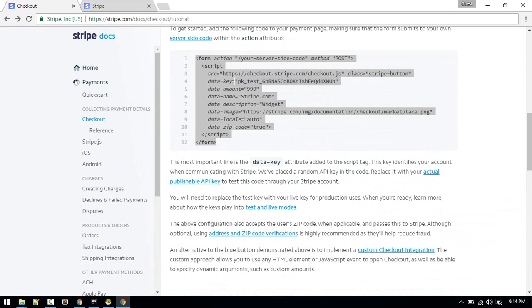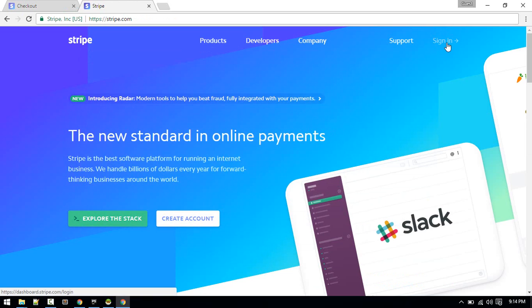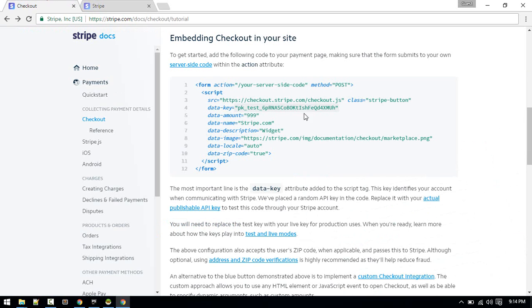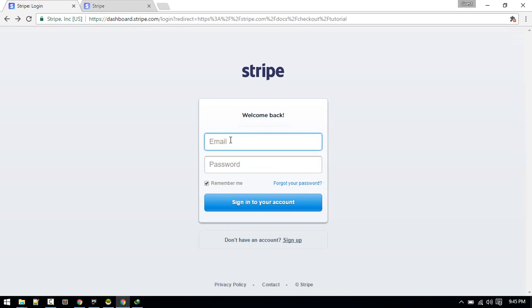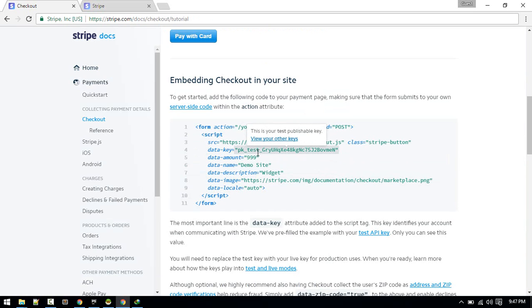First of all, you need to sign in or register. This data key will be unique, which is why we need to sign in. You can sign in from here or from the home page, wherever you prefer. I already have an account, so I will log in with that. If you don't, you can just sign up and then proceed. Now you can see your own key here.